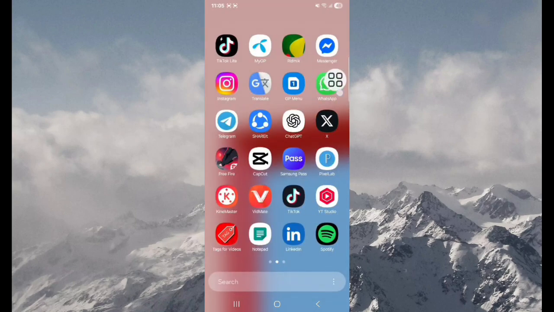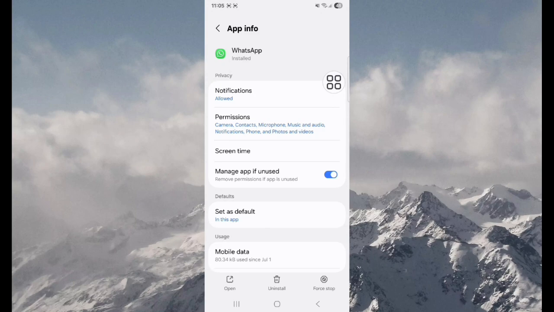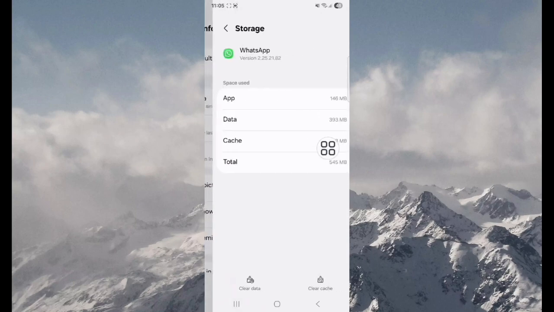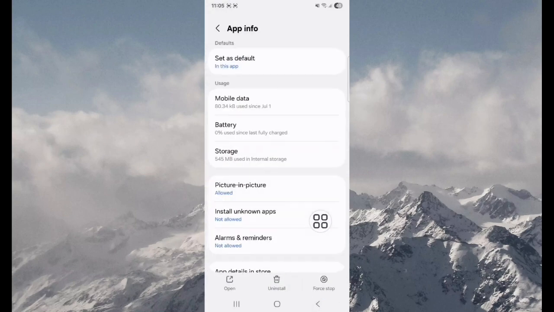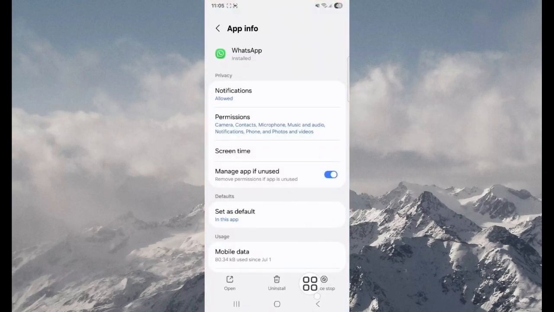First of all, you tap on the WhatsApp app and tap on this icon. Scroll down, tap on storage. You can see clear data and clear cache. Tap on clear cache and go back. You can see open, uninstall and force stop. Tap on force stop.